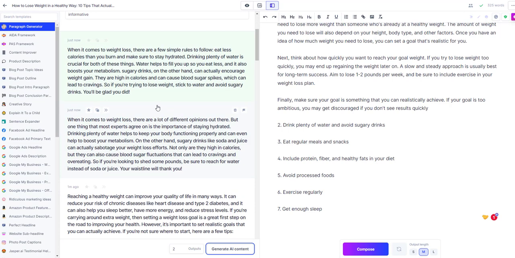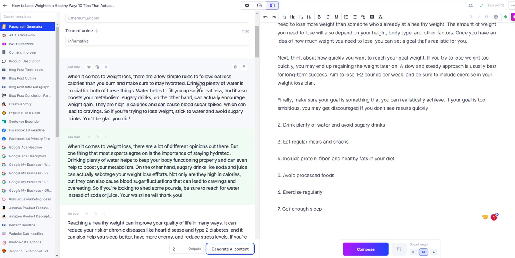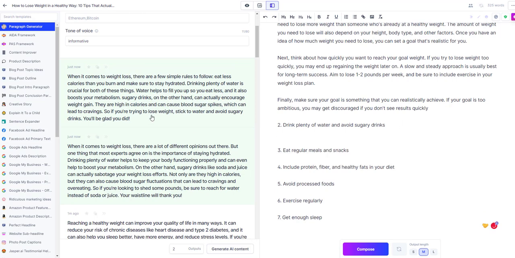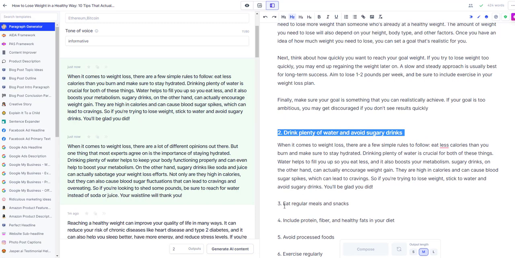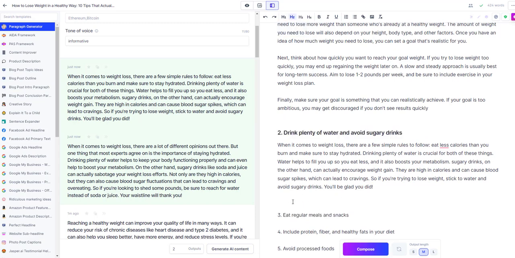Okay, so it's put out a couple of different suggestions. We're going to use this one here when it comes to weight loss. You can just click on this and it will automatically pop it in here. Okay, and let's mark this as an H2. Boom. All right, next one, mark it as an H2.